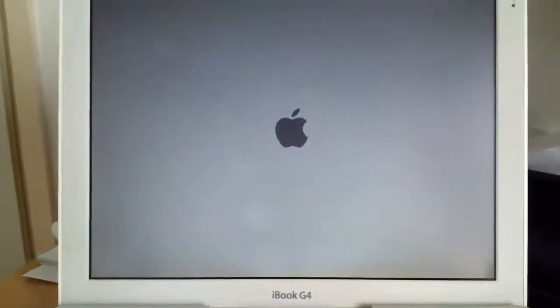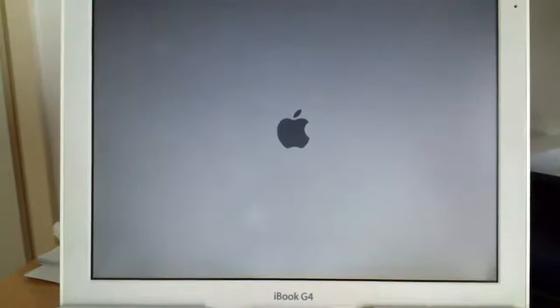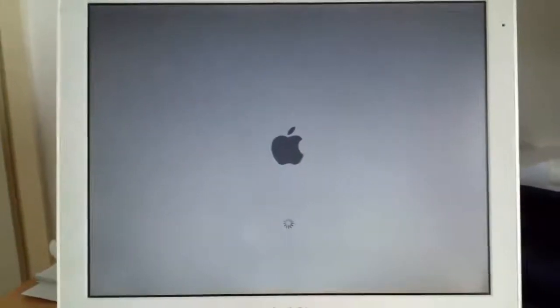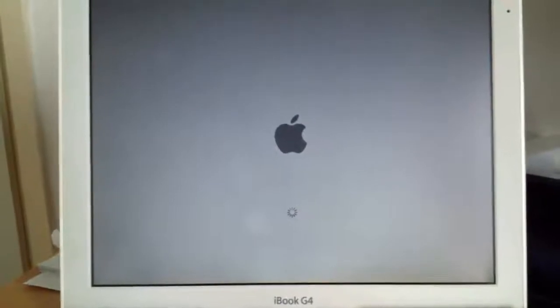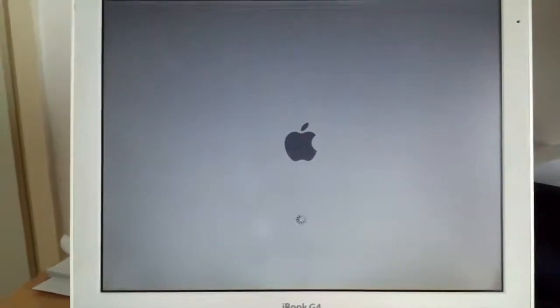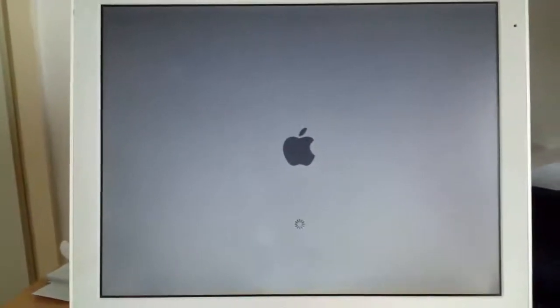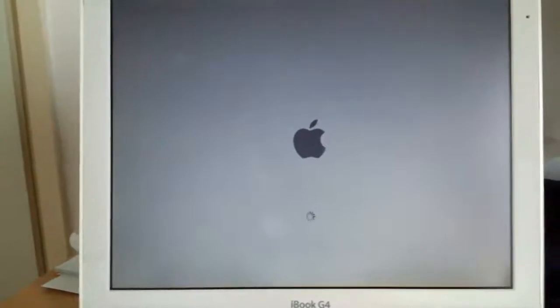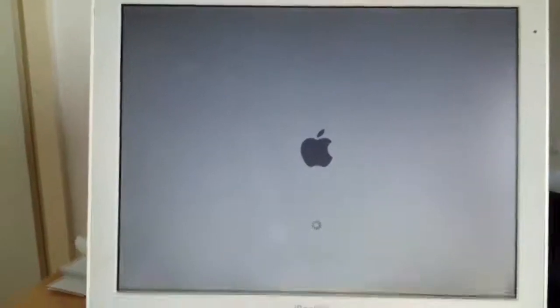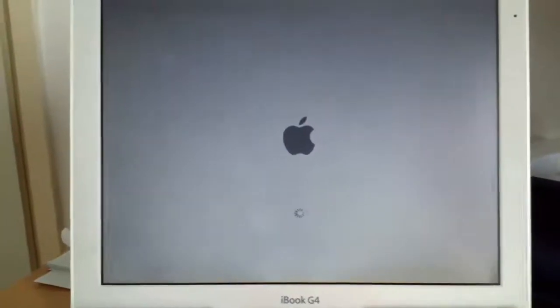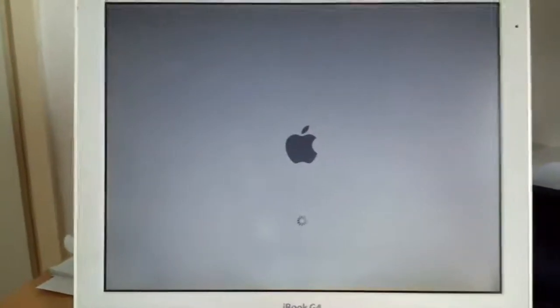So by default, Leopard is now your main operating system. So if you want to boot into Panther, you're going to have to hold down the Option key and select the Panther disk in order to boot into it. Of course, this can be done more easily by just selecting Panther as the main operating system and only holding down the Option key if you want to boot into OS X Leopard. That's all a matter of preference, but that's not really the point of this video.